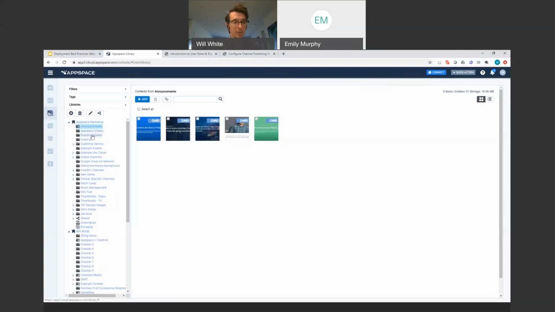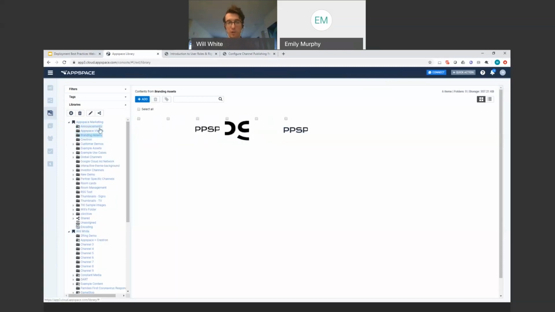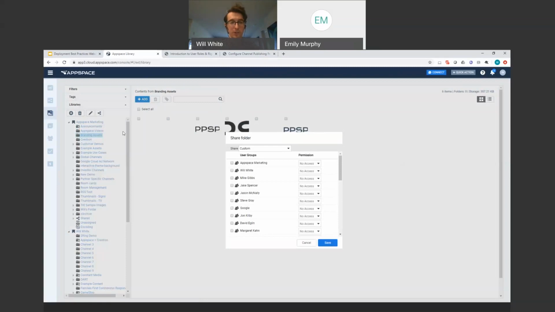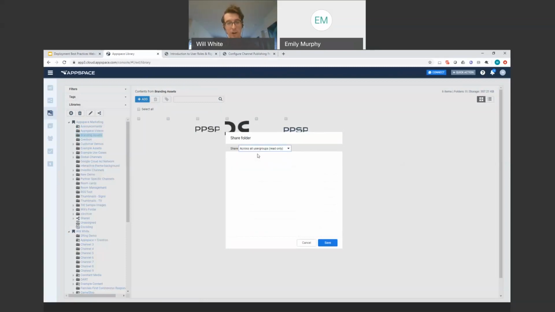So for example, these branding assets, maybe I want to share them with other user groups. I want to keep them in the marketing folder because marketing's the one that really works with that, but I want to make them available for other groups. I can use that share button and share between other user groups, or maybe just share it across all user groups for everybody to have access to.